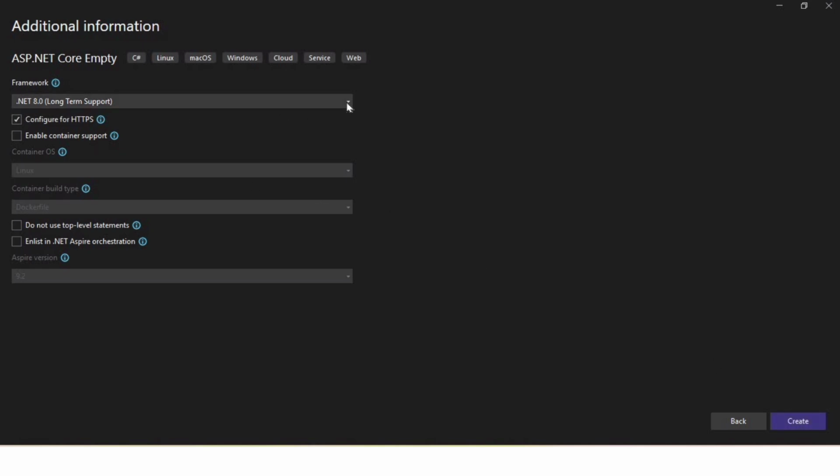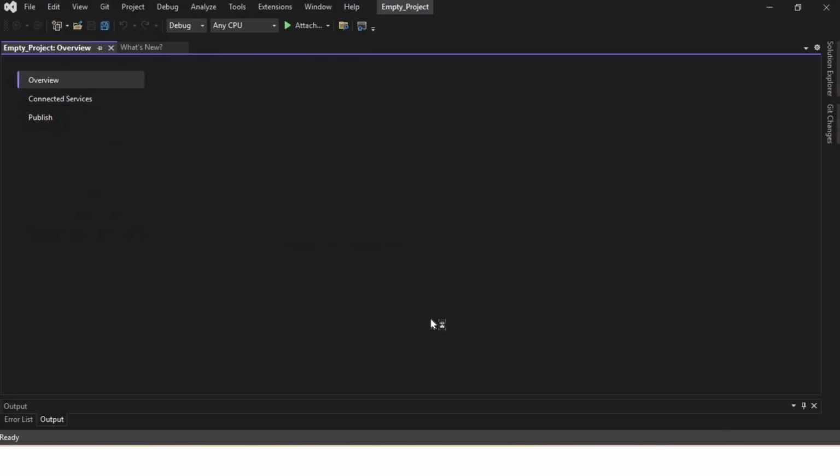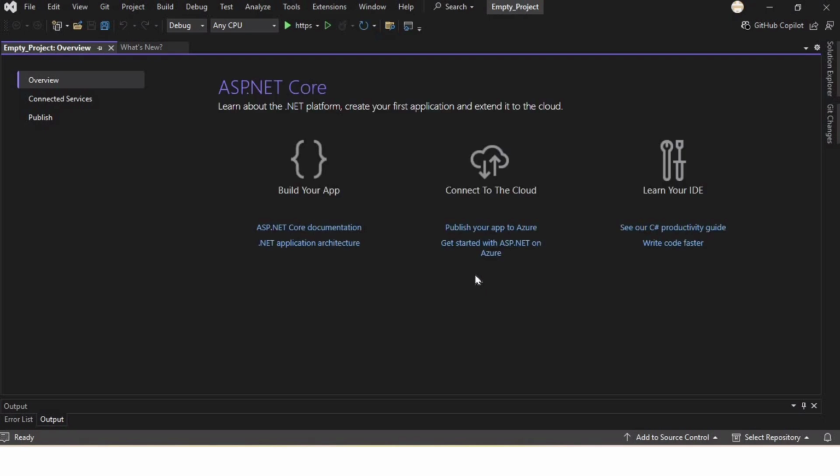From here you can select the framework. You can select this drop down and here you can see the available frameworks. I have 8.0 and 9.0. I will select 8.0. These are different options. I will keep everything as default and select the create button from here. After some time your project will be created.